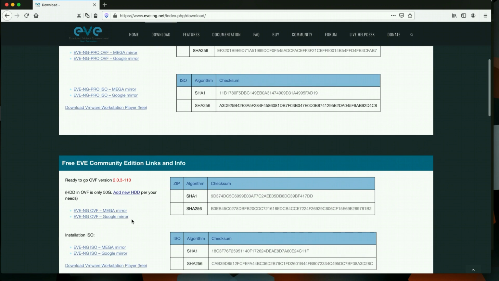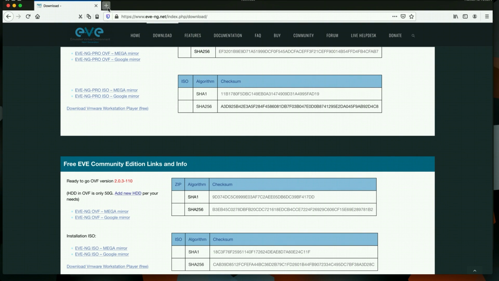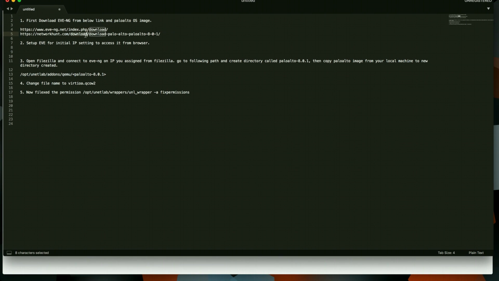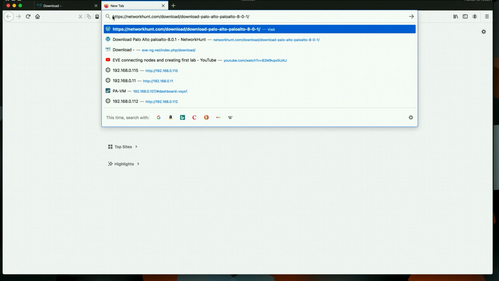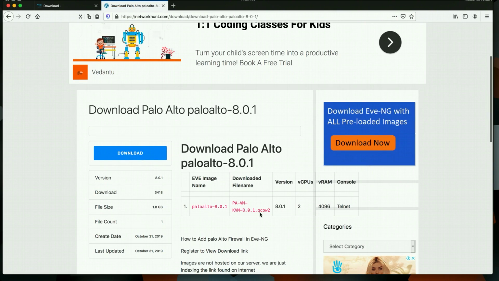There are two images, the Mega mirror and the Google mirror. Any one of you can download. I have used the Google mirror, and I have already downloaded it, so I don't need to do it again. Second, you need to have a Palo Alto image. For that you can download it from the link here, which is the Network Hunt link, where you can find the Palo Alto 8.0.1 image, and this is QCOW2. This is compatible with the EVE-NG software. I have already done it for Palo Alto as well, so I don't need to do it again.